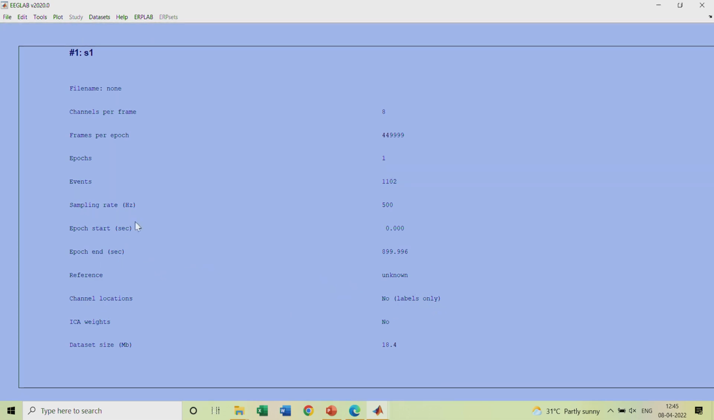Total epoch starts, like currently you don't consider epoch, consider experimentation starts at 0 and ends at 899.996 seconds. So it is around a 15-minute experiment, and that's why it took a little bit of time to import the data. Once you import all this, you can check how the data looks.